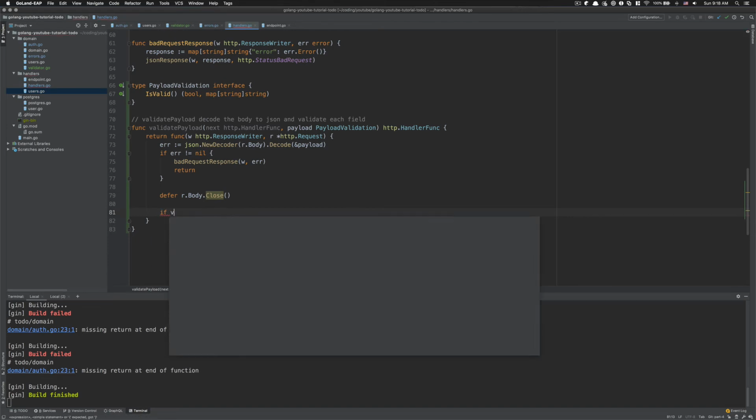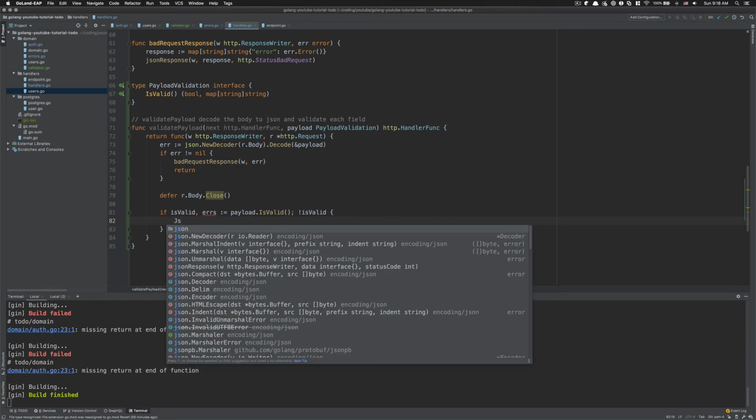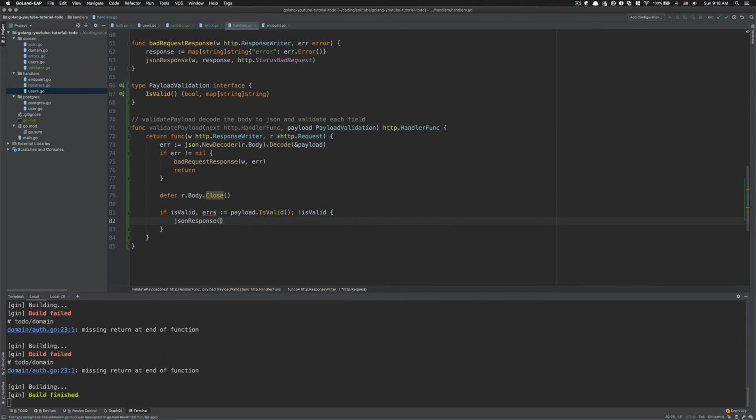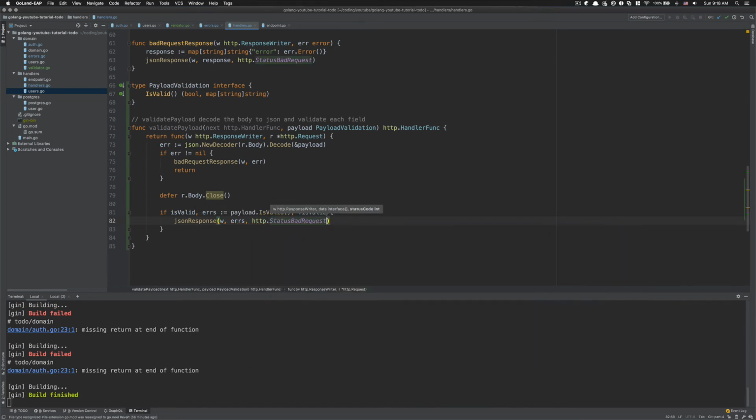After that, we're going to check if it's valid. If we have an error from the payload, that isValid. Remember, this returns a boolean and a map of string, so I call them valid and error. I could have called it isValid like that. Now, if it is not valid, we return a JSON response where I need to pass the W for the response writer, the error, and the status code is going to be bad request. And now I can return, and that stops it.